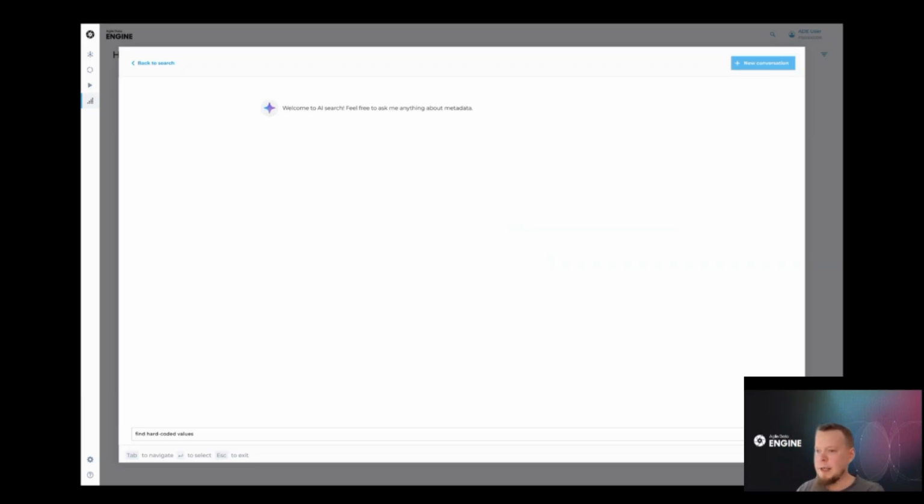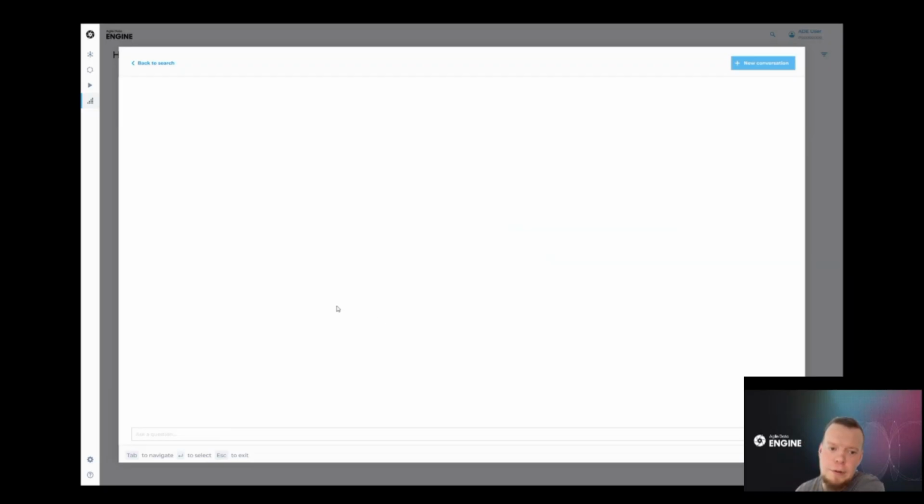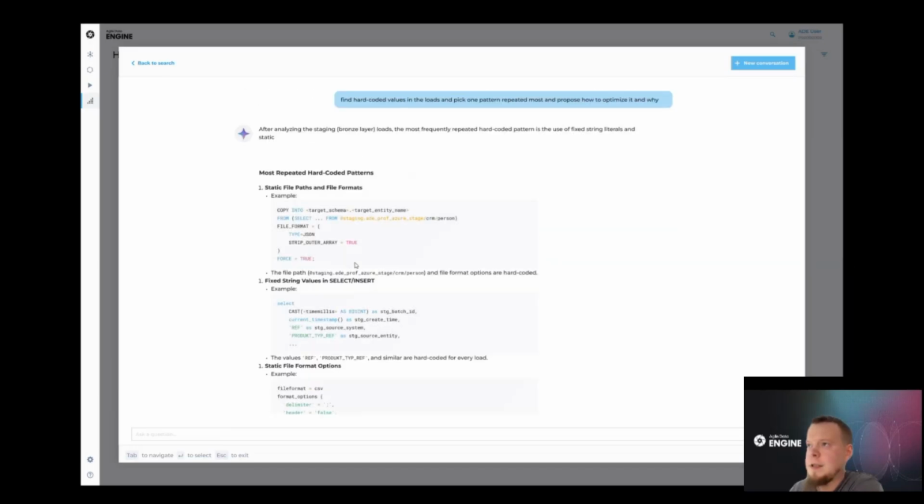Also, typically continuous improvement, standardizing the solution to make it more scalable and minimizing customization are things that data teams would be aiming for. So the next question would be: find hard-coded values in the loads, pick one pattern repeated most, and propose how to optimize it and why.